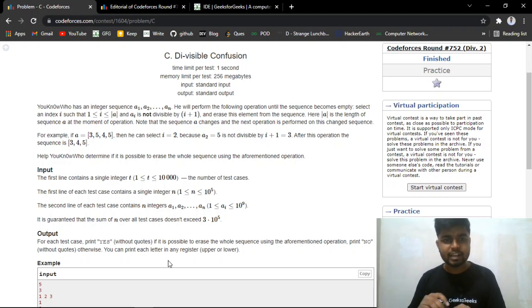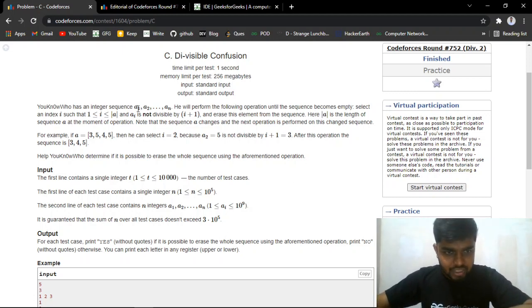So in this video, we'll be discussing problem C from the latest CodeForces round 752, division 2. Let's read the problem statement. It says that you have been given an integer sequence A1, A2 up till AN. That is, you have been given n integers, and you can perform the operation until the sequence becomes empty.